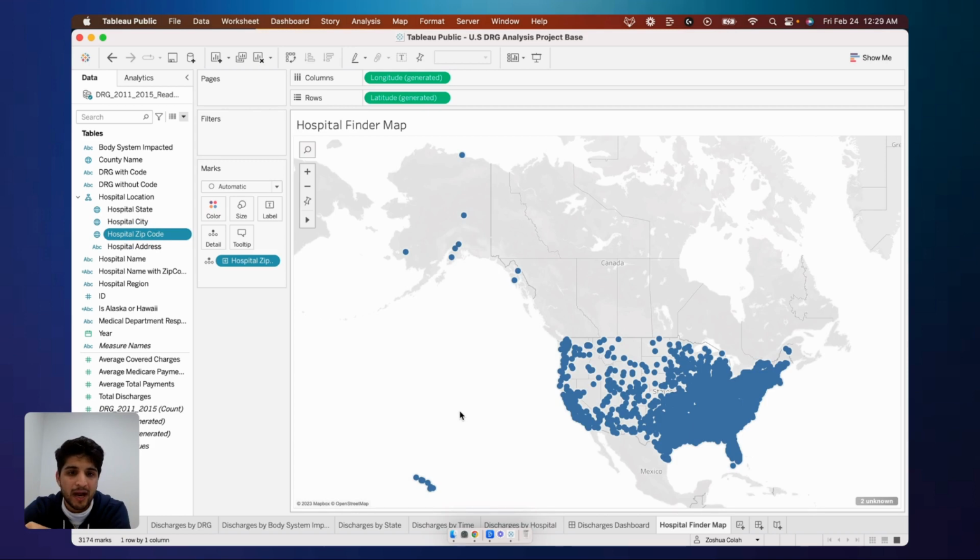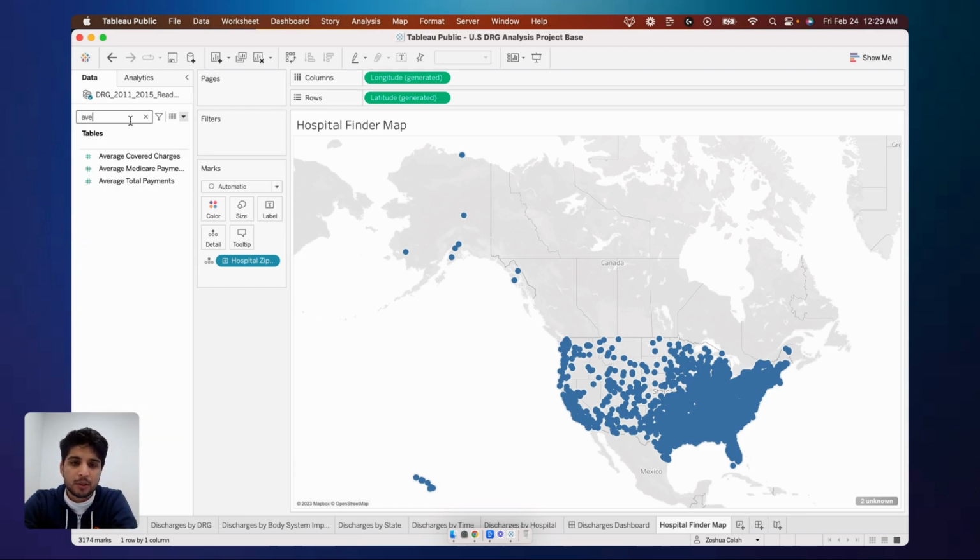The next thing I want to do is search for average total payments. Basically, what Lily wants to see is the average total payments for each of these hospitals. She wants to see this encoded into the map. So I'm going to come to my left data panel and search for average total payments. I'm going to drag it and drop it on top of color.